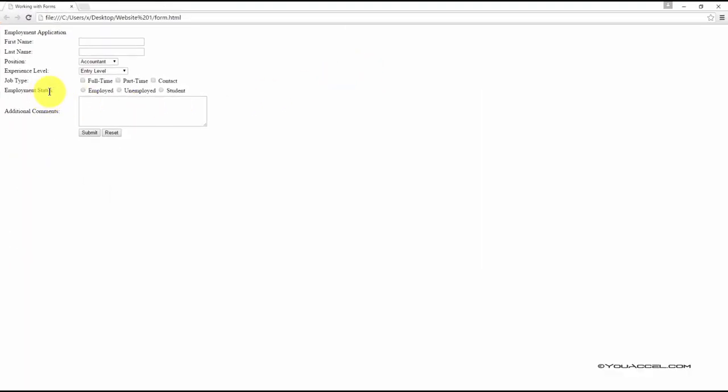Next, we'll do employment status. And for employment status, the inputs are different than job type in that they're radio buttons. The key difference between checkboxes and radio buttons is that checkboxes allow you to check off multiple options. With the radio button, we only want the user to be able to select one option.